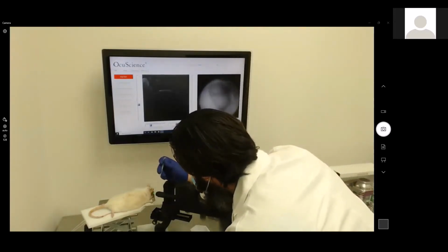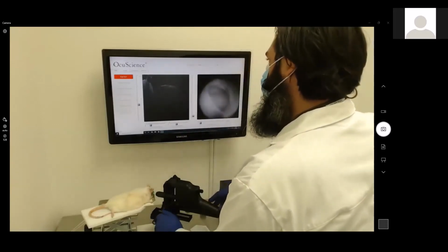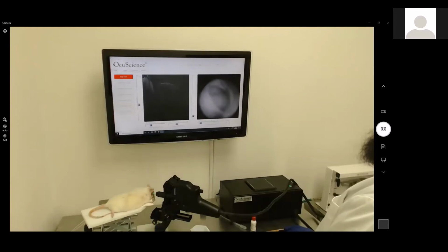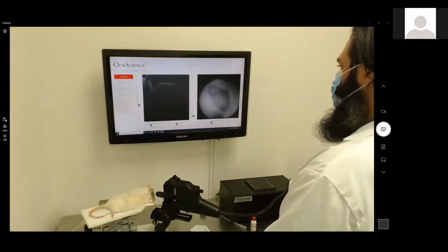Now, the same as with fundus OCT, it's important to keep the eye lubricated. We will get better images with a lubricated eye. Actually, hydrated. You want to avoid lubricants because the refraction may affect the image.